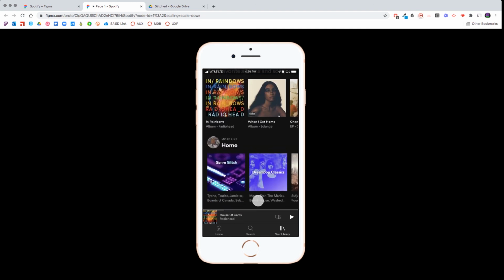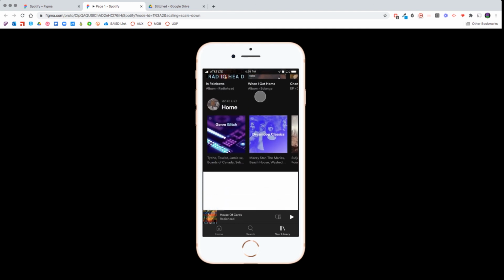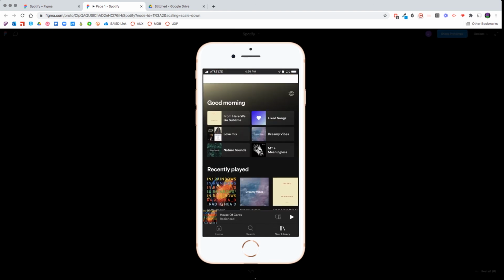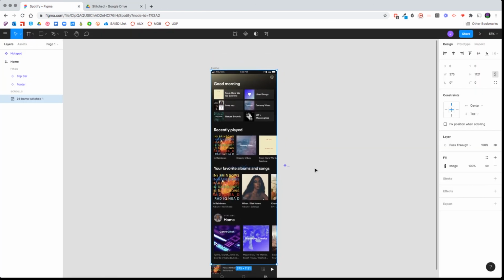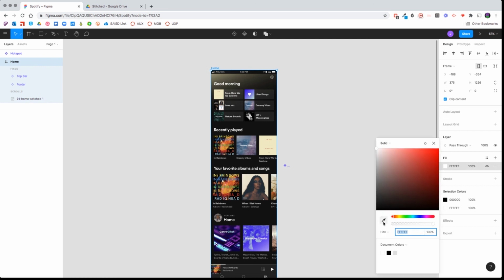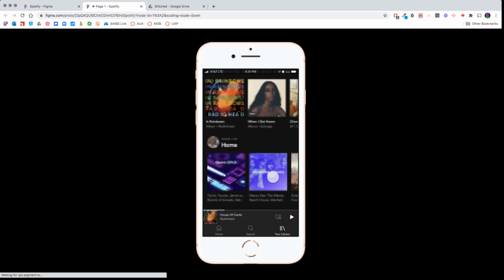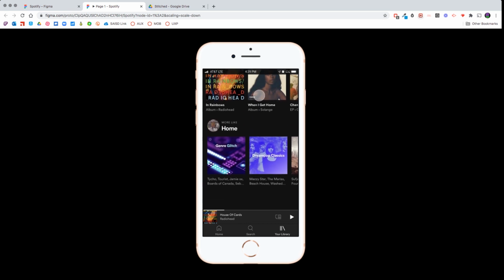Okay, one last thing. As I drag up, you notice this white area is exposed. So I want to make that dark to match the background of Spotify. So to do that, I'm going to click on Home on the title of the frame. And then over here it says Fill. Click that, click the eyedropper, and I'm just going to click on the background. So now if I hit play and I drag up, you notice that white spot doesn't show up.